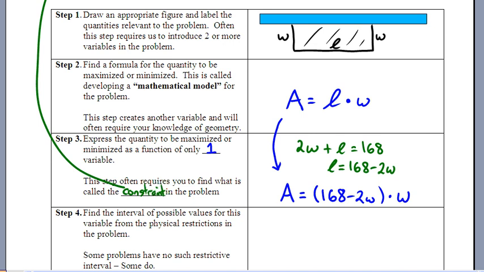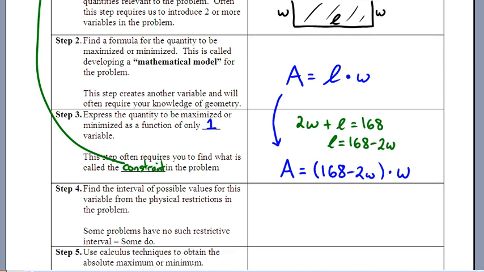Step 4, this is a step that sometimes is actually very, very important. Sometimes it's not. It's almost always annoying. It's not super easy to do. And like I said, sometimes it doesn't even matter, but then other times it's really, really critical. So what does it say here? Find the interval of possible values for this variable that you're playing with. For us, it's the W, the width, from the physical restrictions in the problem.